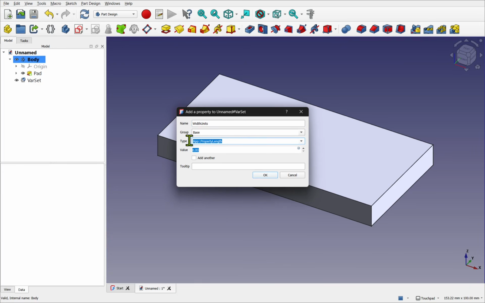If I click in here and highlight and hit delete, I can start typing in here. So this is the type. At the moment it was length. I just need an integer. What this does, if I type in integer, you'll see property integer appear. This strongly types your project. It makes it faster for FreeCAD to recompute those values. Because it knows the type, it doesn't have to do any conversions.